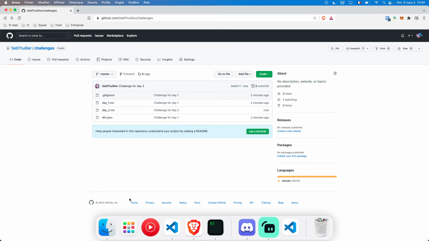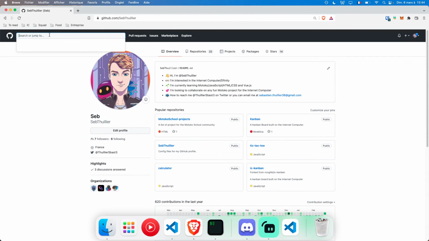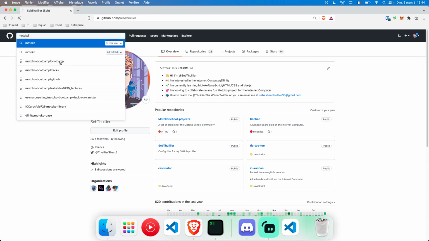Okay, so that's the workflow you should adopt for the daily challenges. For the core project, you can create another repo and work on this repo. But for the daily challenges, the workflow to adopt is to have one repo for all the days and one Motoko file per day.